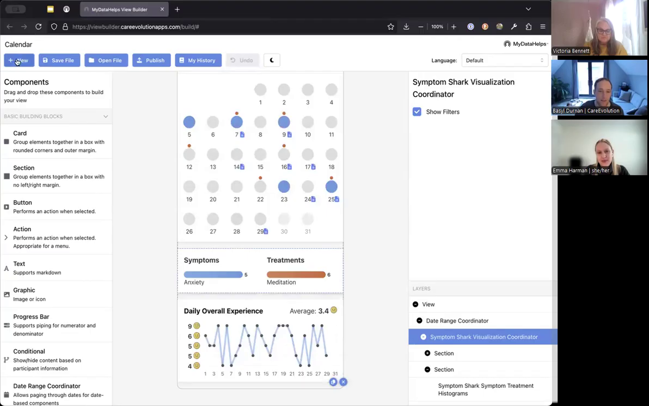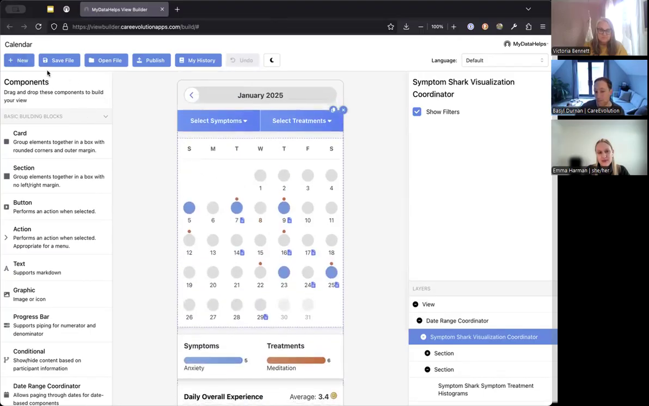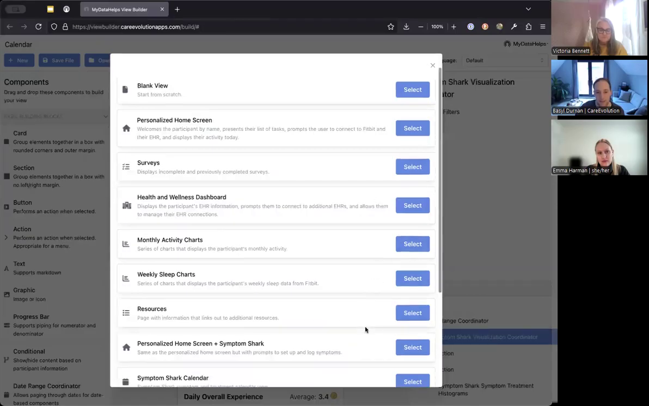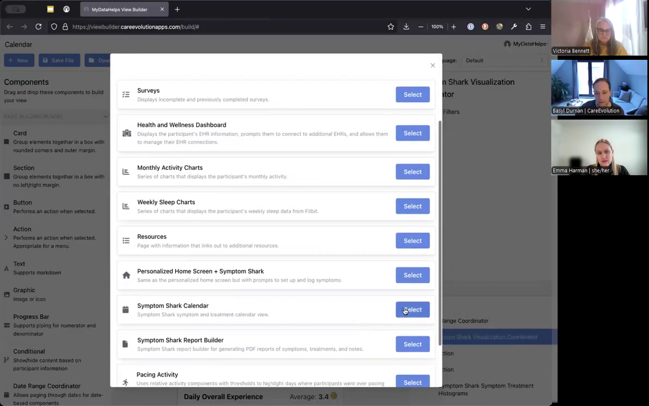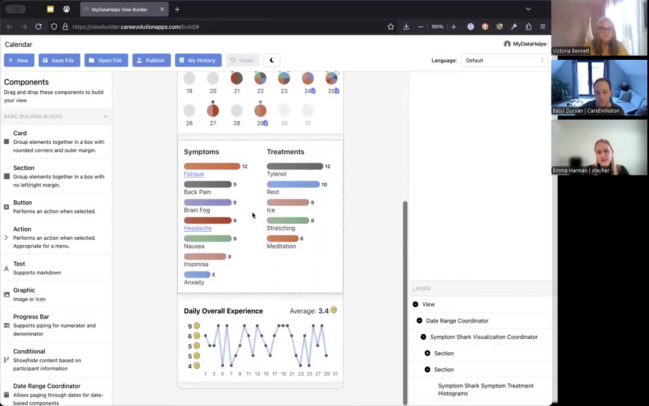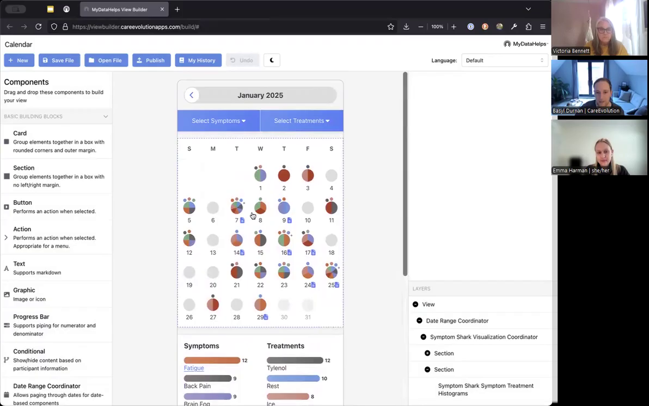And I just want to point out this view, you don't actually need to build this. I mean, you can tweak it further, but if you go to our templates here, this is called the Symptom Chart Calendar. So you can select that, and then that'll bring up this view. And I didn't change anything from this template, so this is exactly what it is.